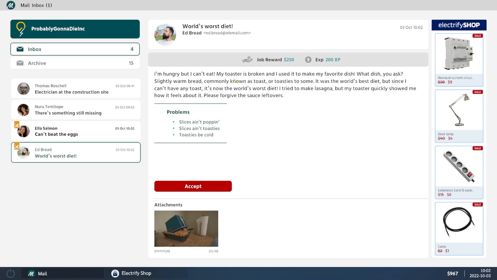I'm hungry, but I can't eat. My toaster is broken. I use it to make my favorite dish. What dish, you ask? Slightly warm bread. You mean toast? Commonly known as toast or toasties. Who the hell calls them toasties? I don't call them that from now on. It was the world's best diet, but since I can't have any toast, it's now the world's worst diet.